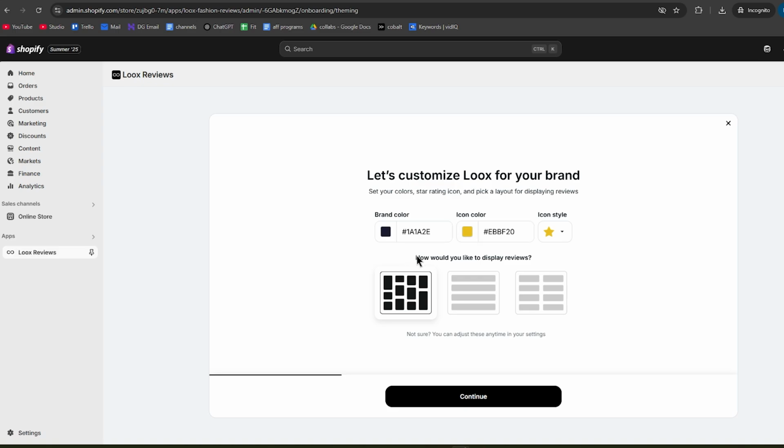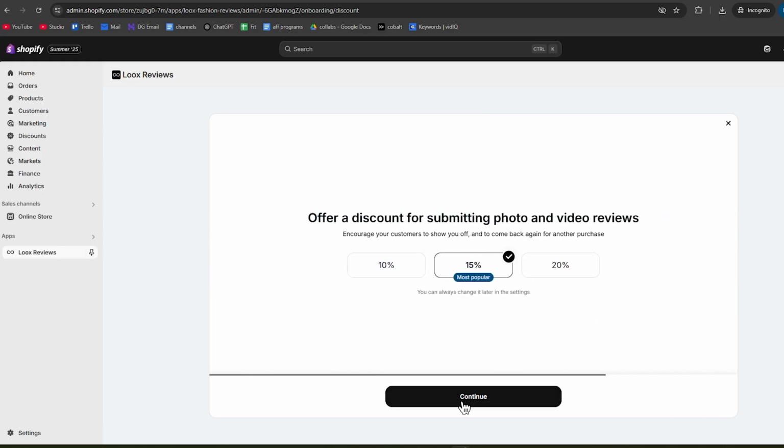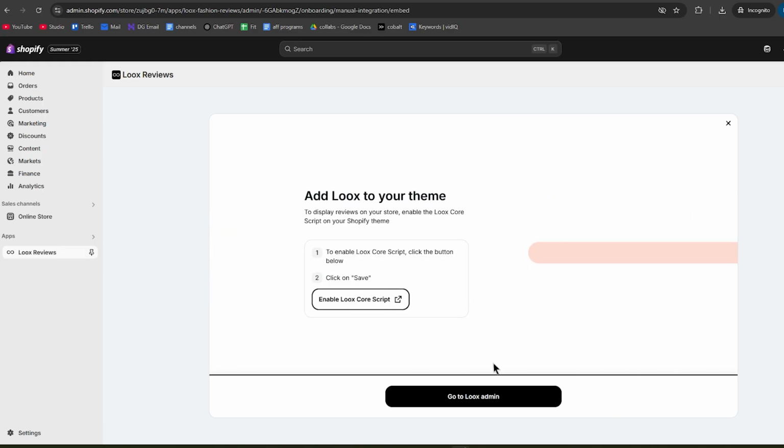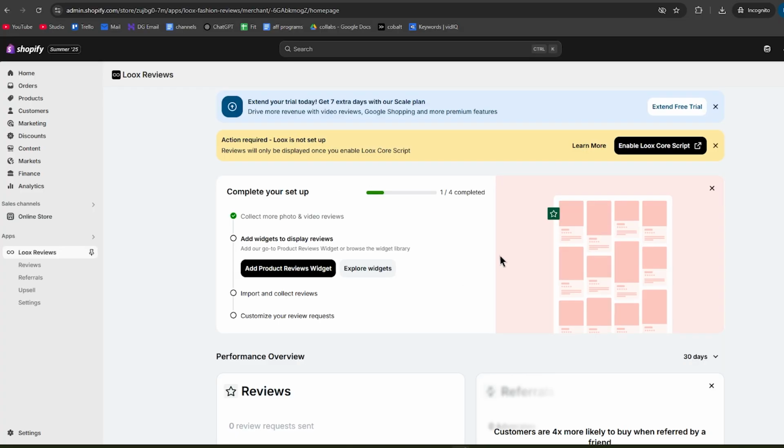Now we can choose the display. I really like this grid layout right here, but you can also choose these two right here. Once you select it, click continue. Then here we can just leave it as it is, click continue once again. And then here click continue once again and then go to the Loox admin and click on skip. The first thing we want to do is enable Loox core script. So we open this and this will open up the theme editor of our page.